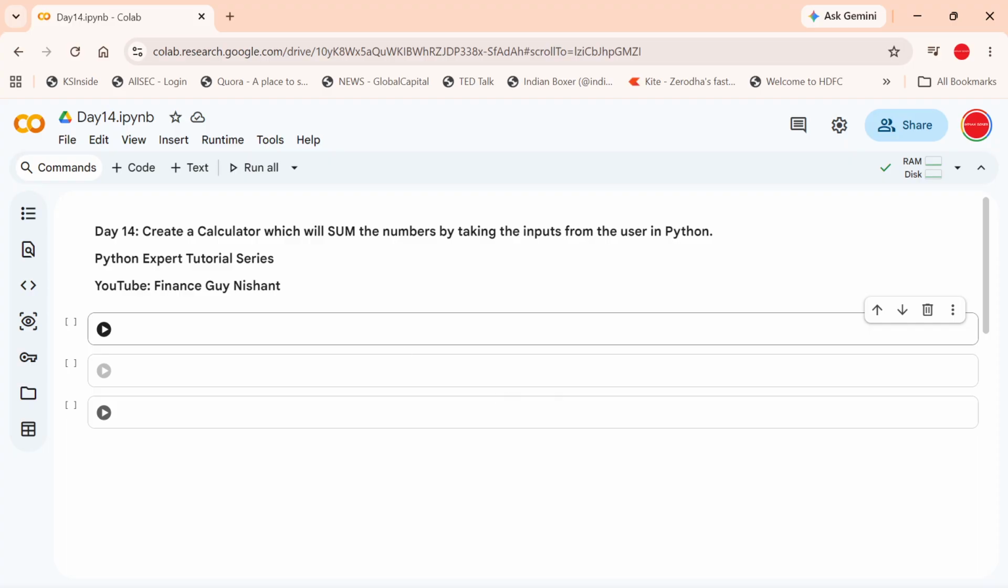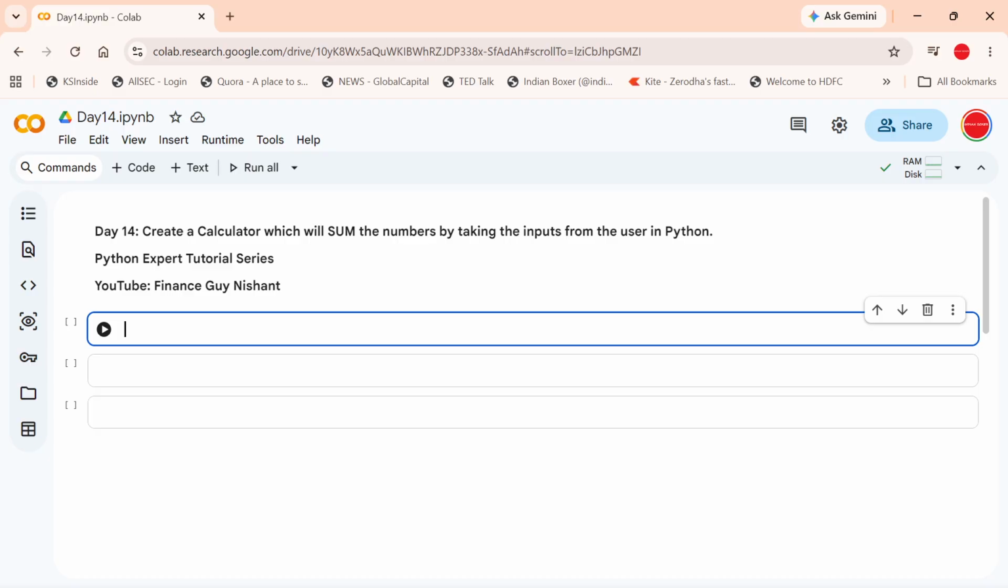So let's start. I hope you know a calculator is a function, right? If you say 1 plus 1, it will always add them up. It will not subtract or divide or do anything else because a calculator has a set functionality. The same way, we are going to build a function today which will just sum the numbers which we take as an input from the user.